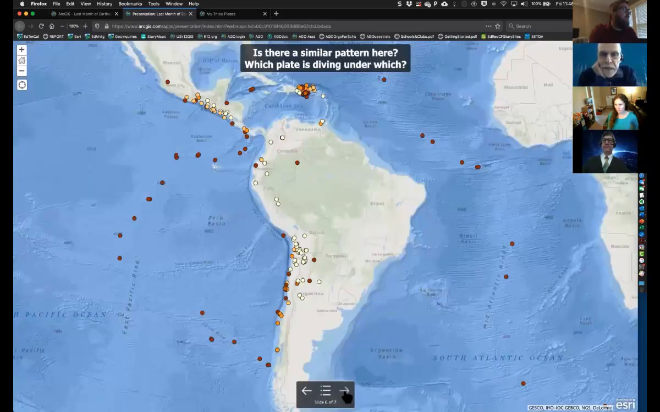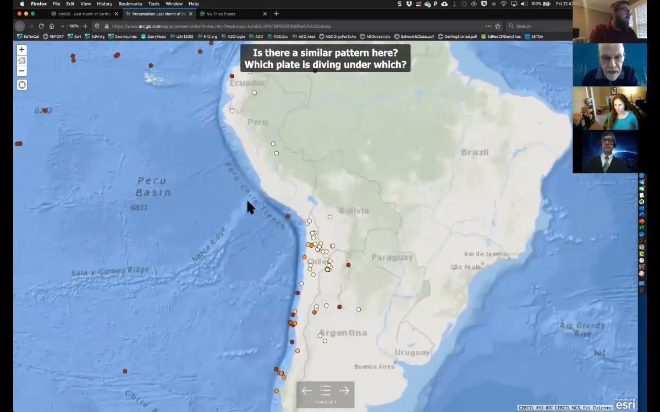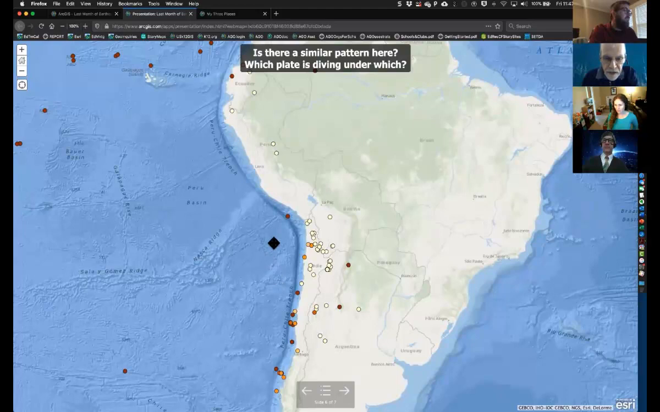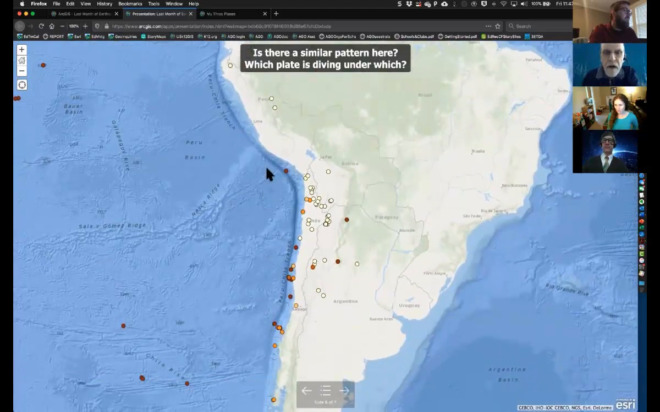Is there a similar pattern here? Ooh. Let's see, darker ones closer to there in the ocean generally. Here's this trench right here. I can see that there's the Peru-Chile Trench. Wow, cool. And the lighter ones are underneath the Andes Mountains here.